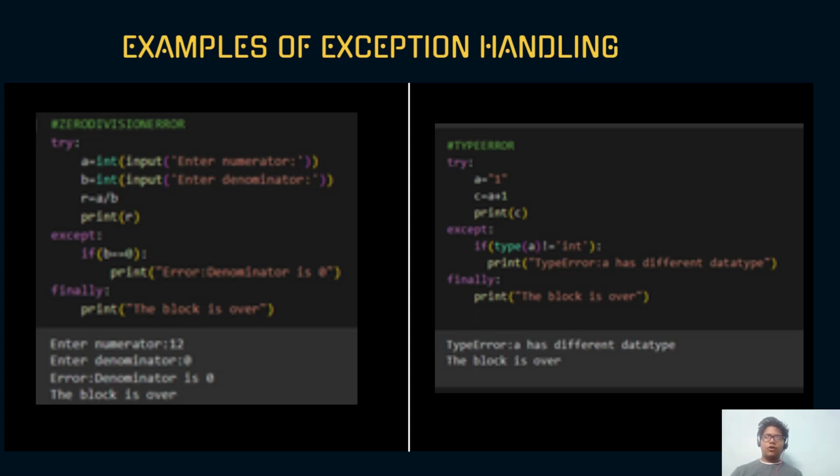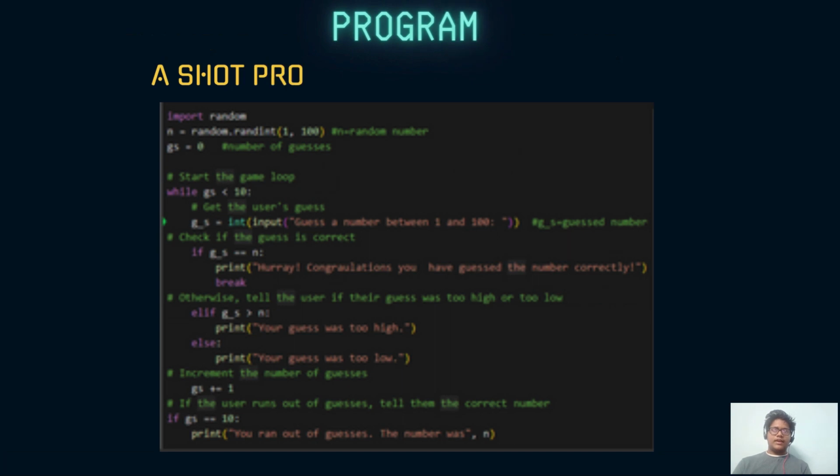It is not necessary to give the finally block, but for better execution and looking of the program, it's better to give a finally block. Similarly, you can see a type error, where I wanted to add an integer with 1, but as you can see, I've given a in quotes 1. So if type of a is not equal to integer, it prints that there is a type error, which shows that a has a different data type. Since I earlier discussed that anything in single or double quotes is a string, and we can't add one with a string, so it's an error.